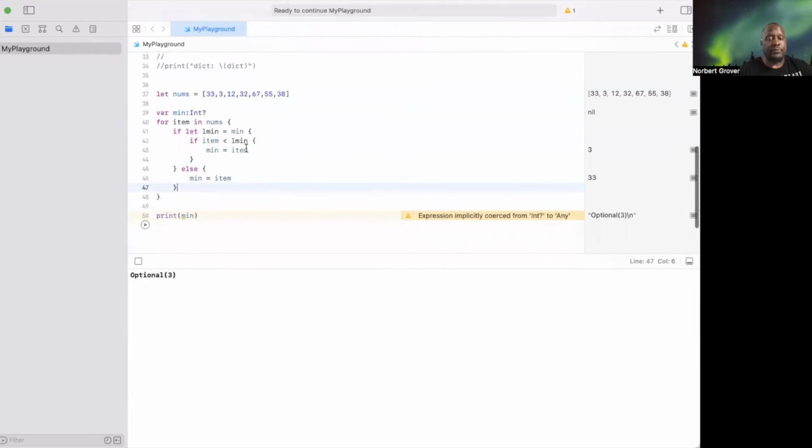Well, here we know that min isn't set, so we set it here. So if min is set, if there is a min, then we compare it to the item. And if the item is less than min, then min equals item, which gives us a new minimum. Okay. So we have that.